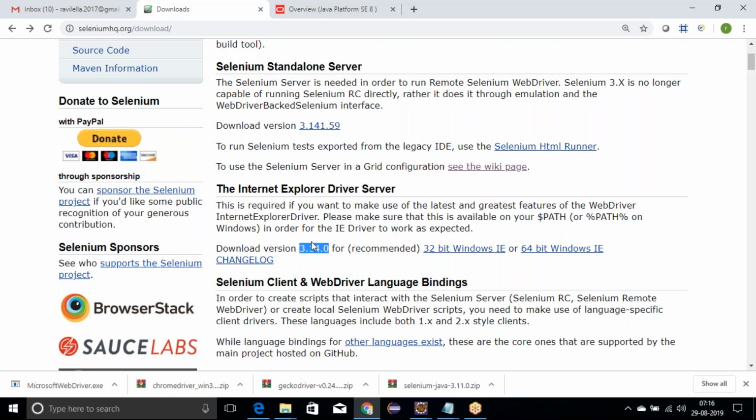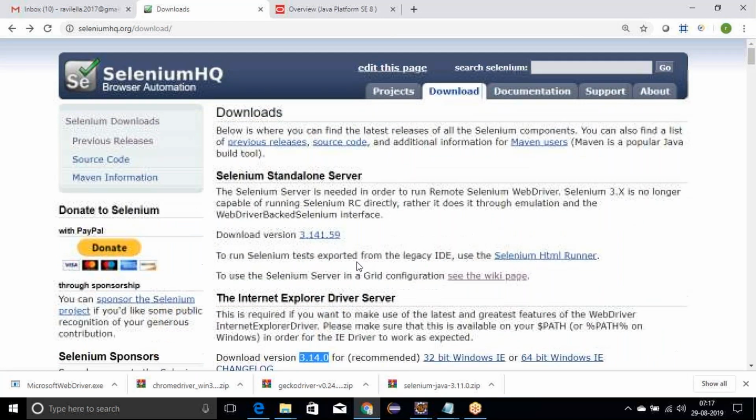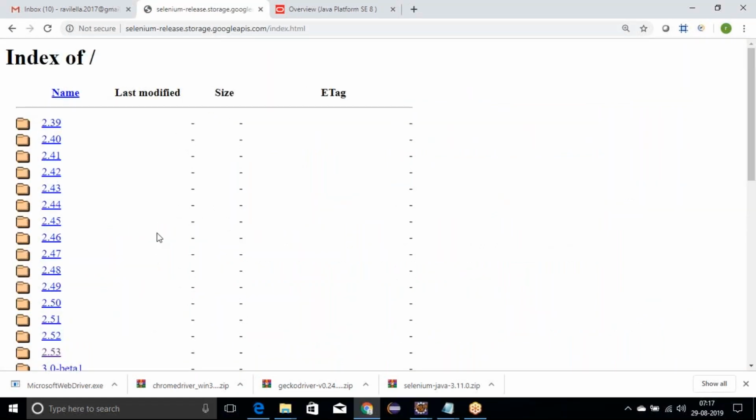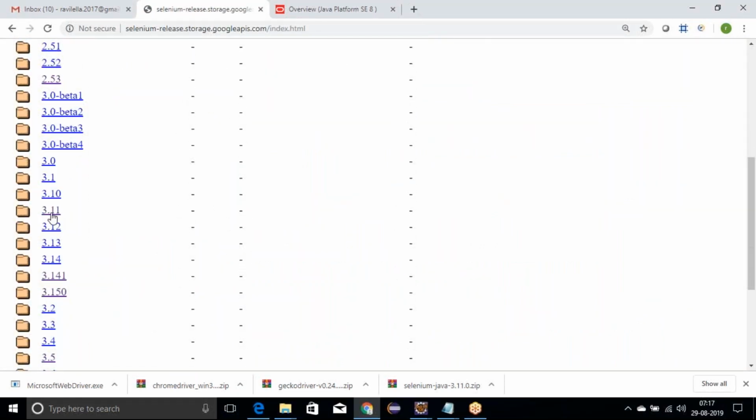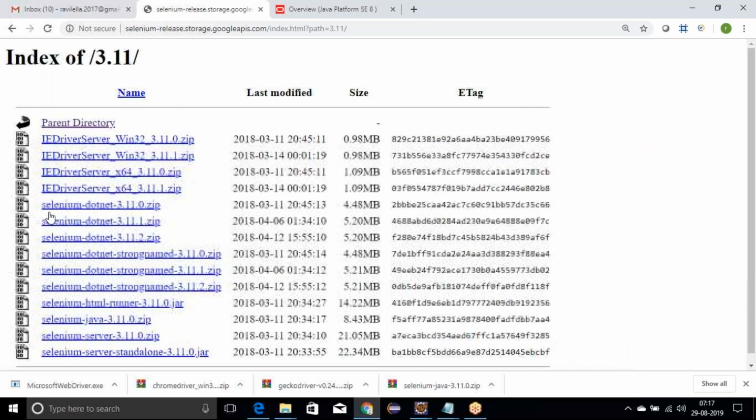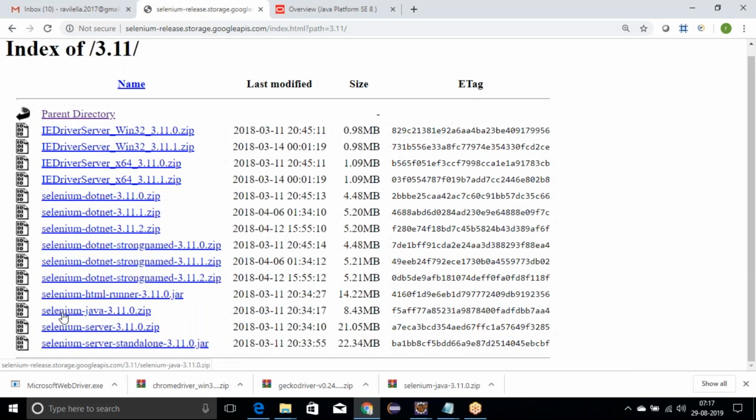Getting it, friends? So how can I download this older version, IE 3.11? If you are using the latest language binding, we can directly click either 32-bit or 64-bit based on your system. But in my case, my system has the 3.11 language binding, so I need to download the 3.11 IE drivers. Where can I get them? Same top left corner, Previous Releases, click on that. And in WebDriver 3, version 3.11, click on this. Here only we downloaded the language binding, right? See, this one. Now I am supposed to download the IE drivers.